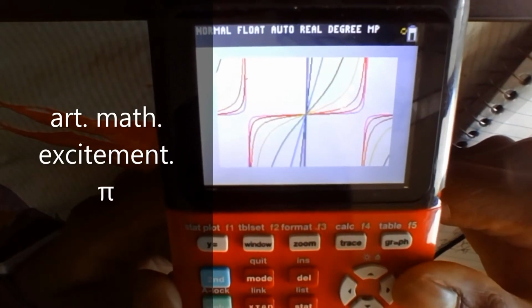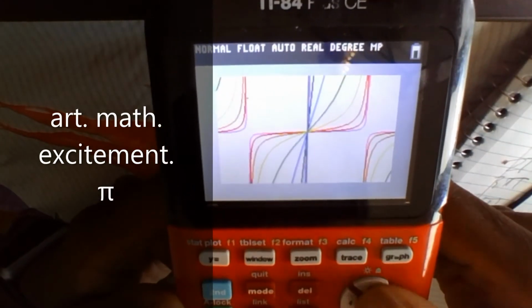So that's what happens when you play with pi, sort of. But yeah, that's sort of interesting.